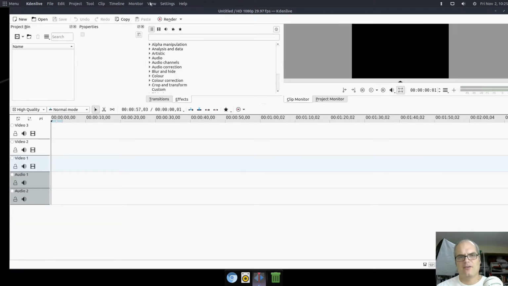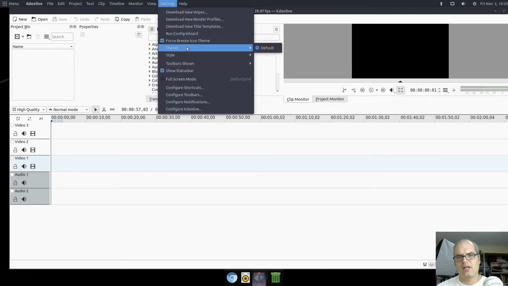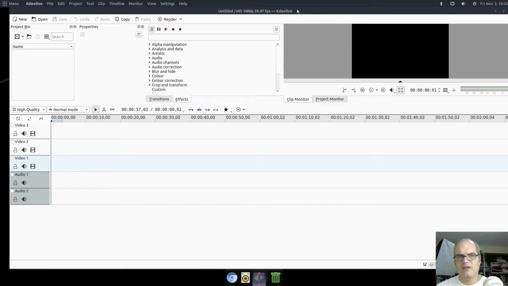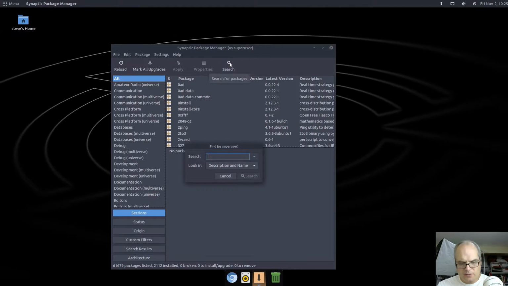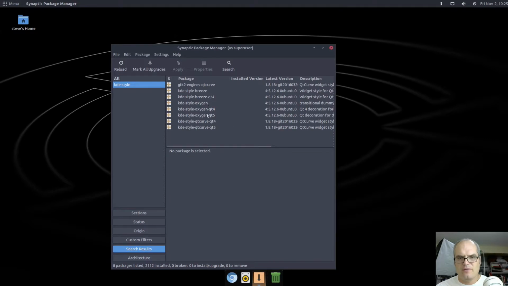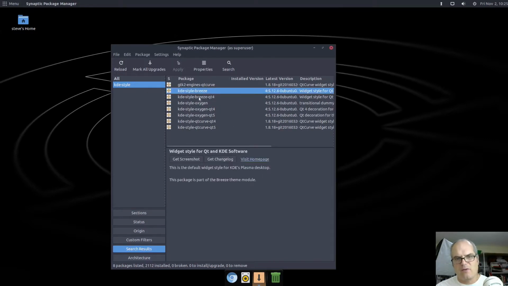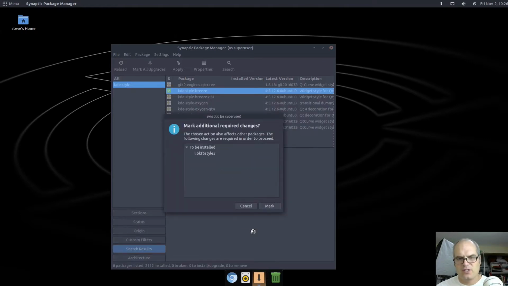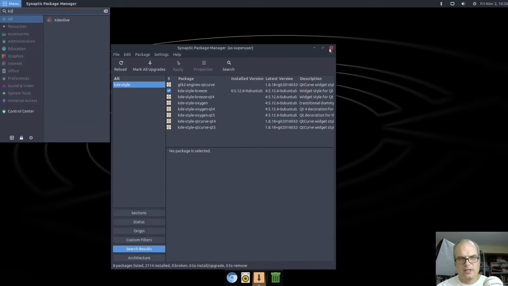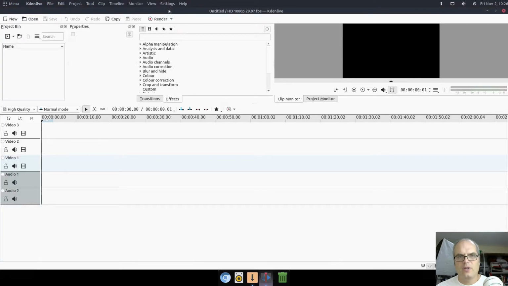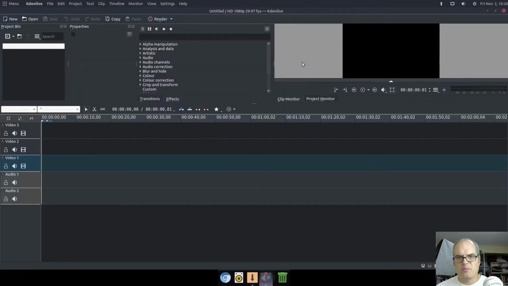But if we want to make this dark, we need to install a theme. Right now, it's just the default theme, but we can easily fix that. If we go back into Synaptic, we just need to install a KDE style. So if we do KDE-style, there's a few different styles here. Now this Breeze one is going to have a Breeze dark theme that looks similar to the Arc theme. So if we mark that for installation, and now when we go back into Kdenlive, we can go into Settings, Theme, and choose this Breeze Dark, and then we got our dark theme.